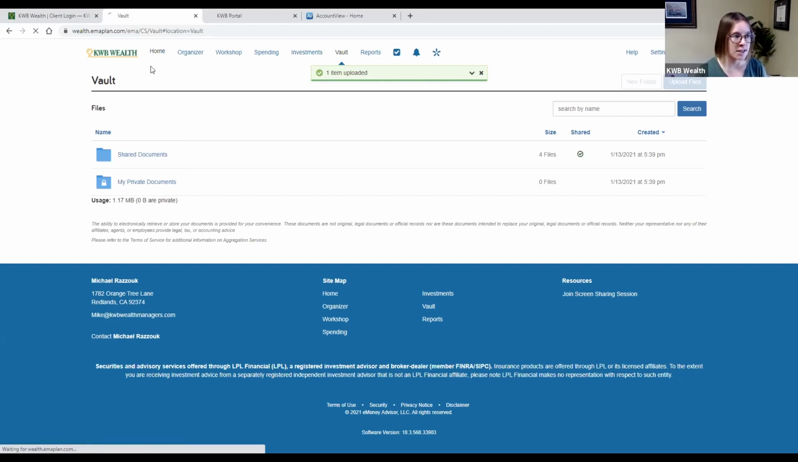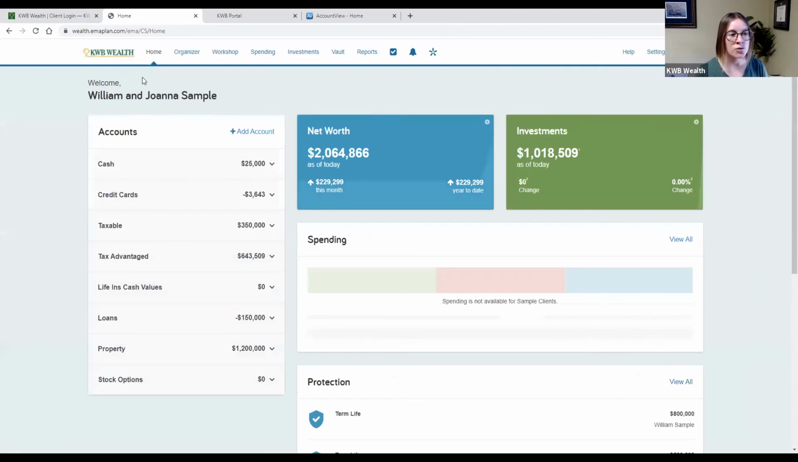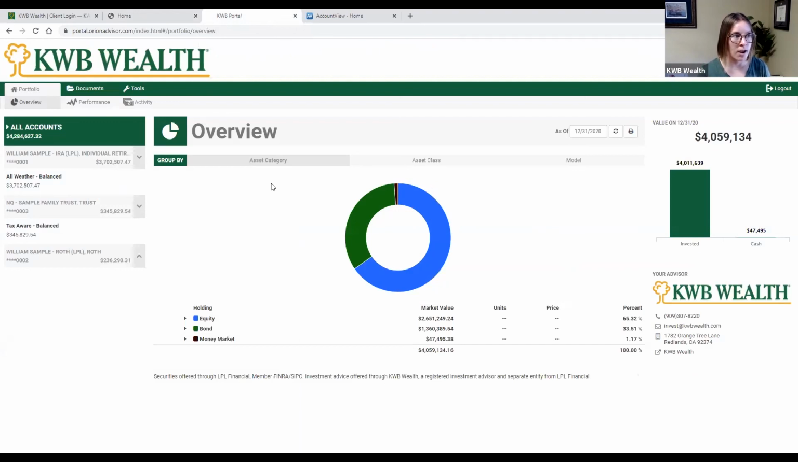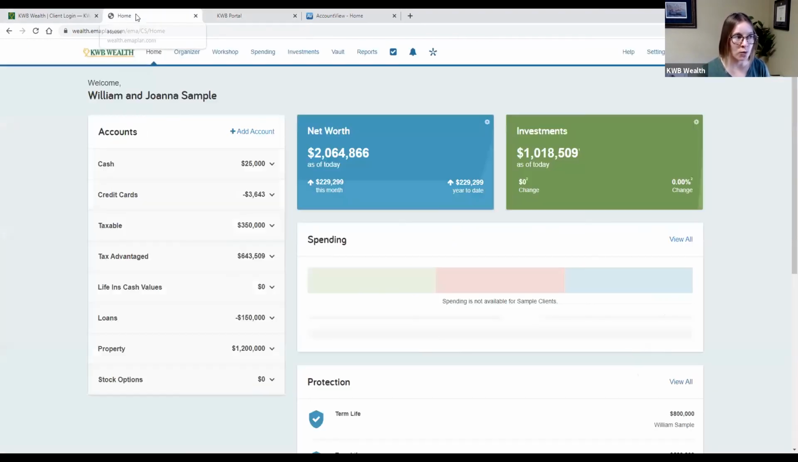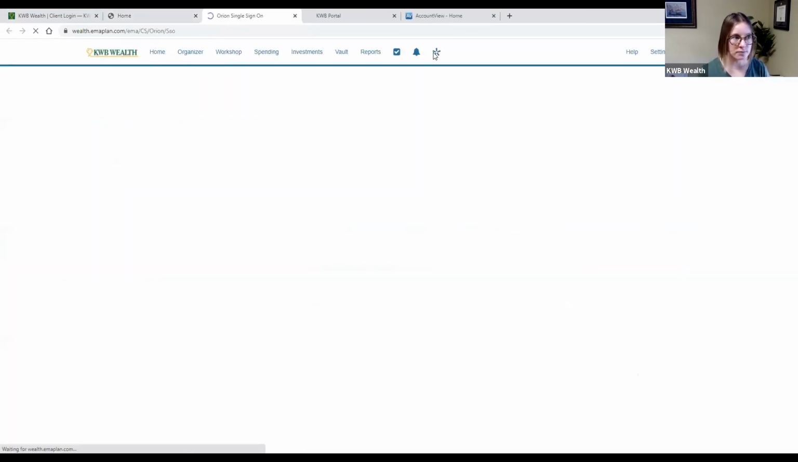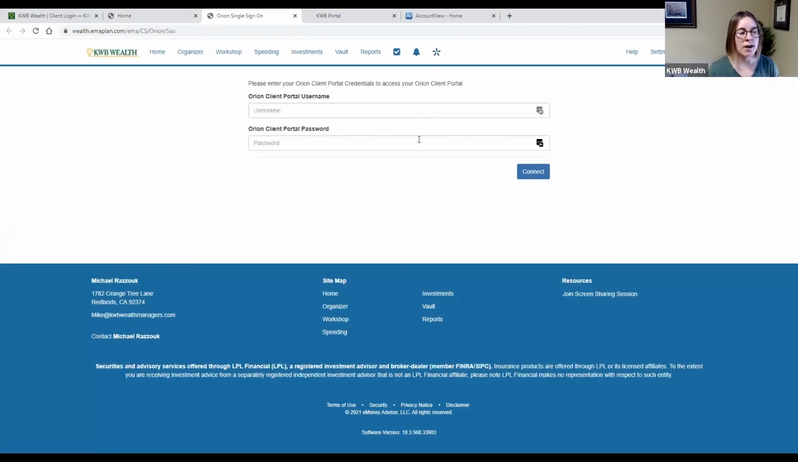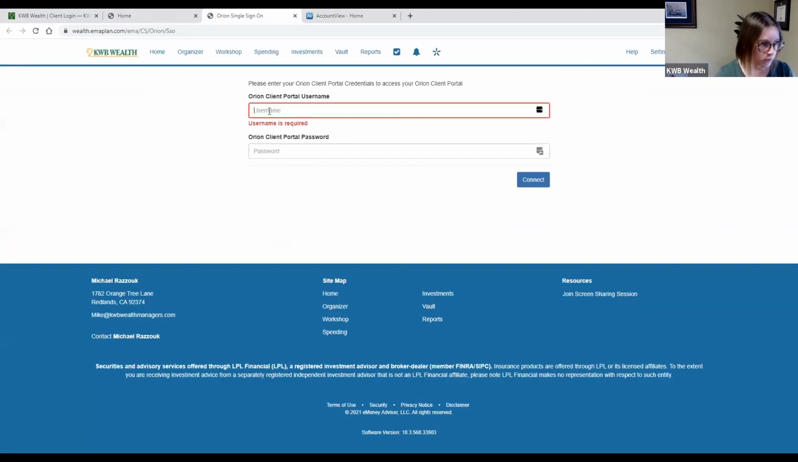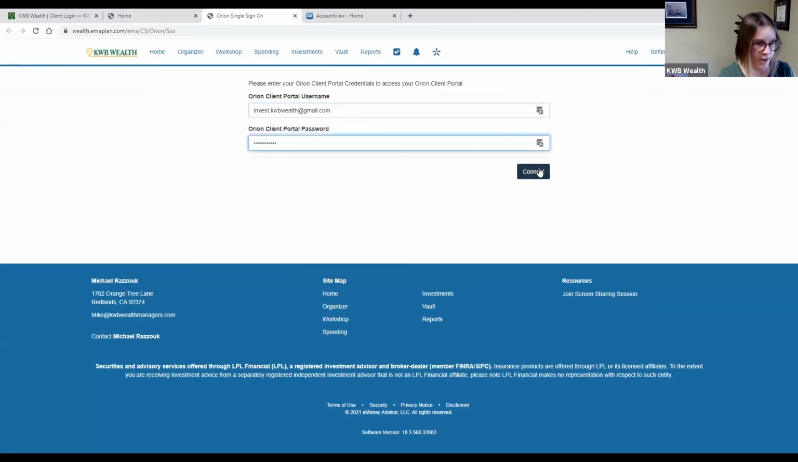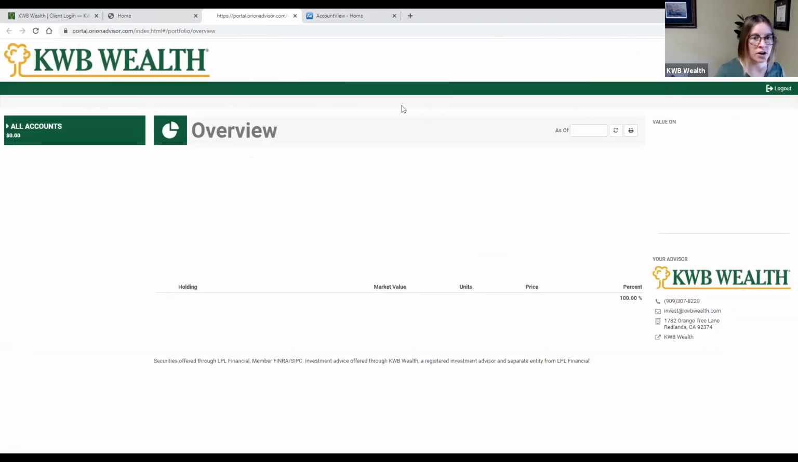Then the last thing that's pretty cool about the Live Well plan is you can connect your client portfolio. So that was this website, right? You can connect the client portfolio to your Live Well plan. So then you only have to do a single sign-on. You go to this little star at the top here, and it says Orion single sign-on. Click into there, and then you're going to be directed to input your client portal username and password. So just use the same as I did over here. So I'll type in my username, password, and you click connect. And there you go. So now it's all connected.